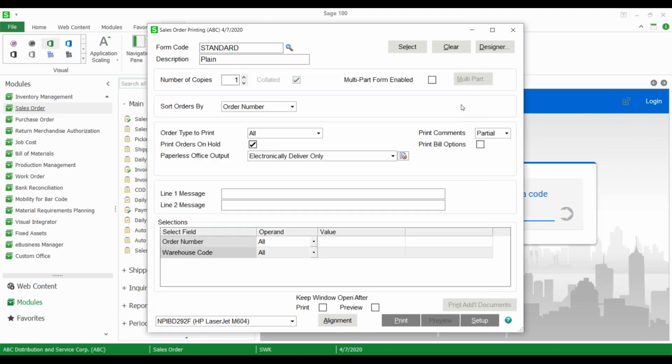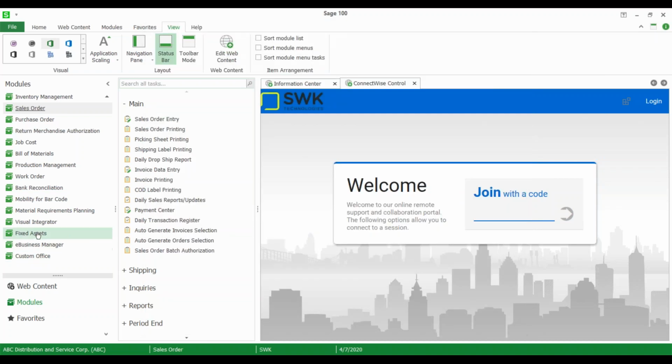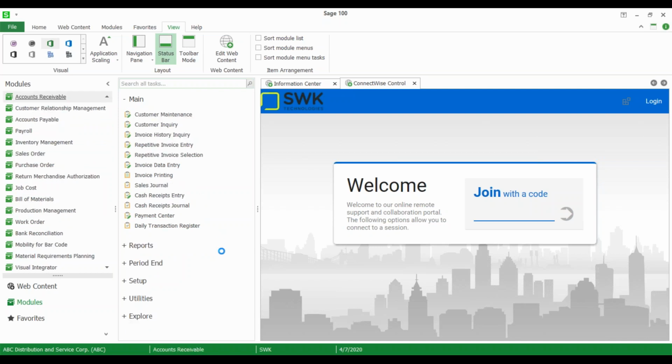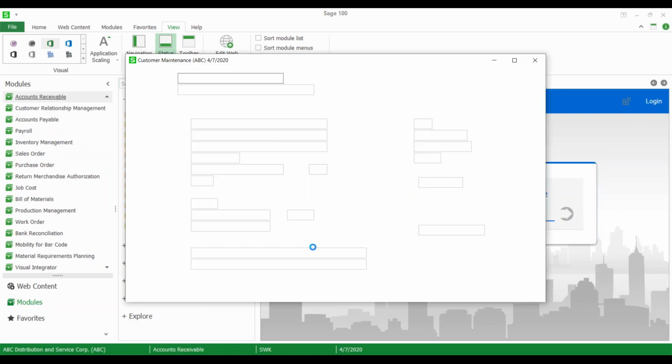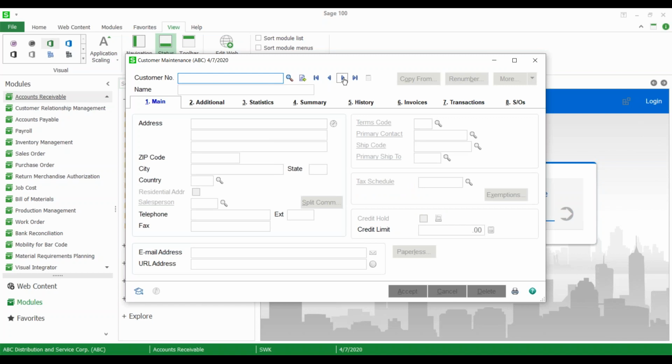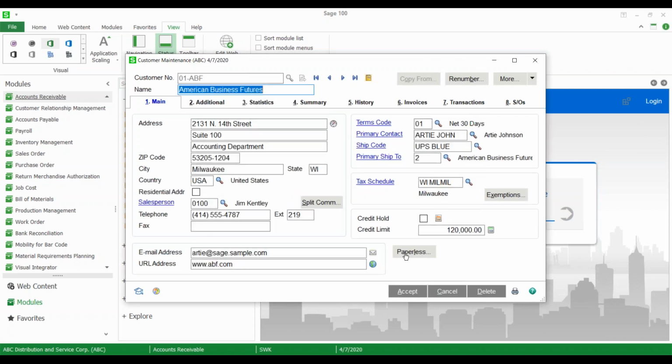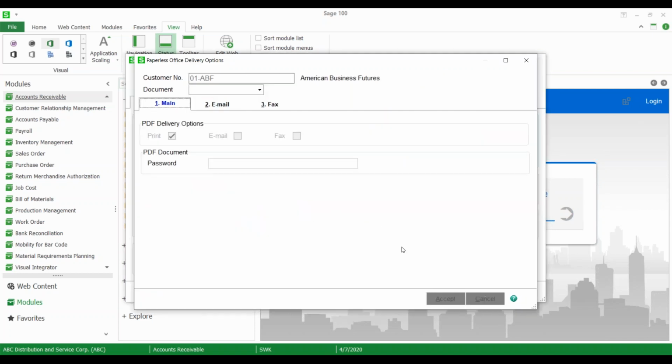You have the ability now to CC or BCC contacts. Before, you were just able to send them out. So if you go out to AR customer maintenance, let's go to the first customer. Let's see what we got here. If you click on the paperless button, you can set it up.